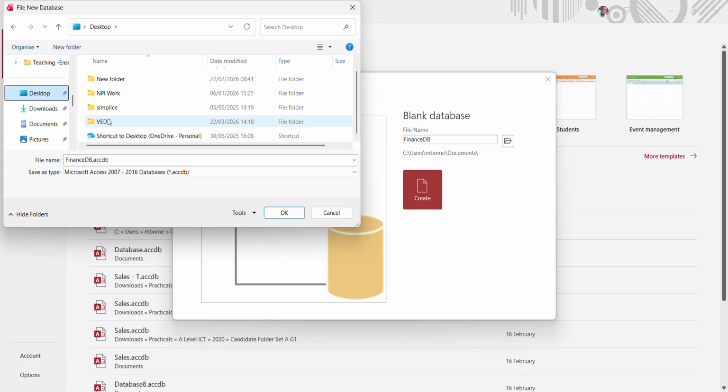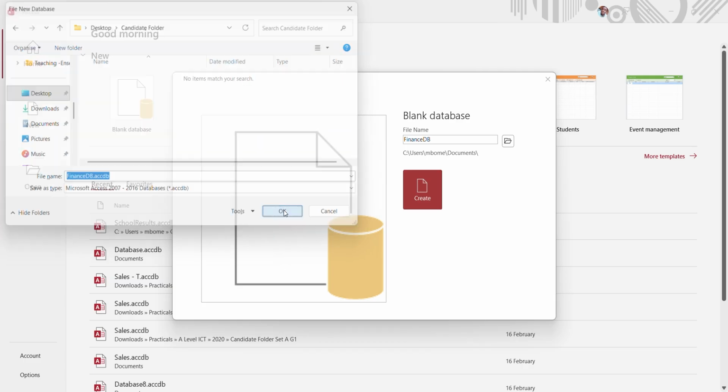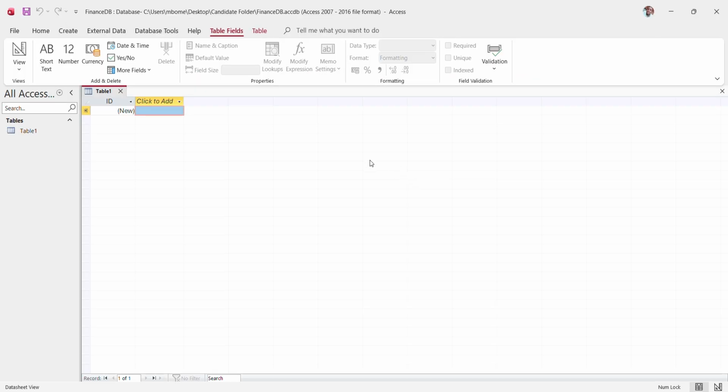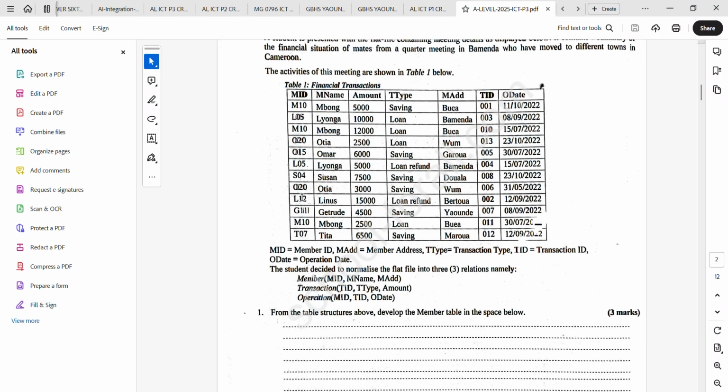Surely you'll be required to save your work in your candidate folder. So in short, I'm going to create a folder labeled candidate folder, and I will save it inside that candidate folder. Okay, so I click on create, and now I'm going to create the three tables. The first table is going to be the member table.